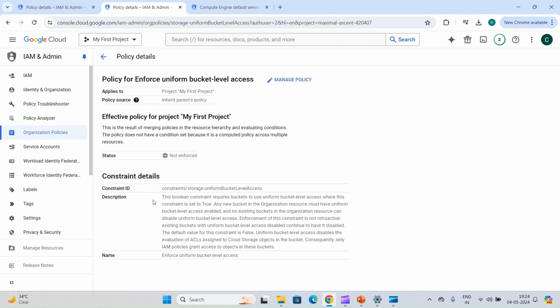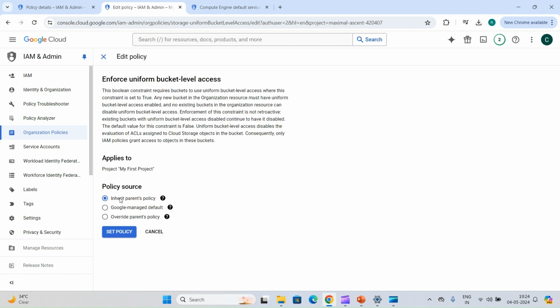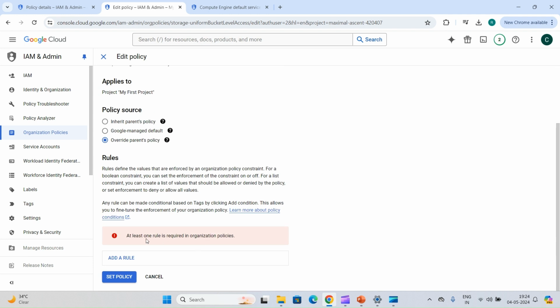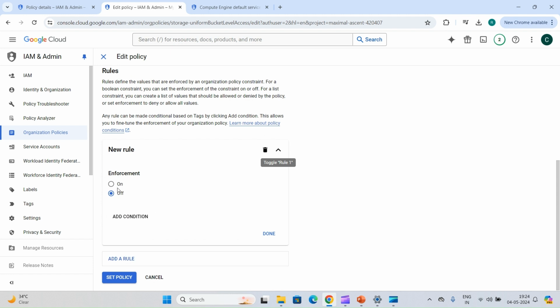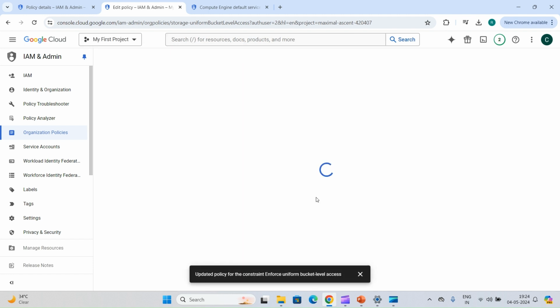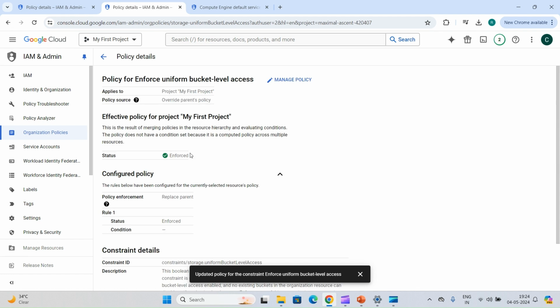And what will happen, it will make sure that every bucket has uniform bucket-level access only. As we know, we have two types, like ACL or this one. So we will click on manage policy, click on override manage policy and turn it on, click on done, and click on set policy. So now every bucket must have uniform level only.